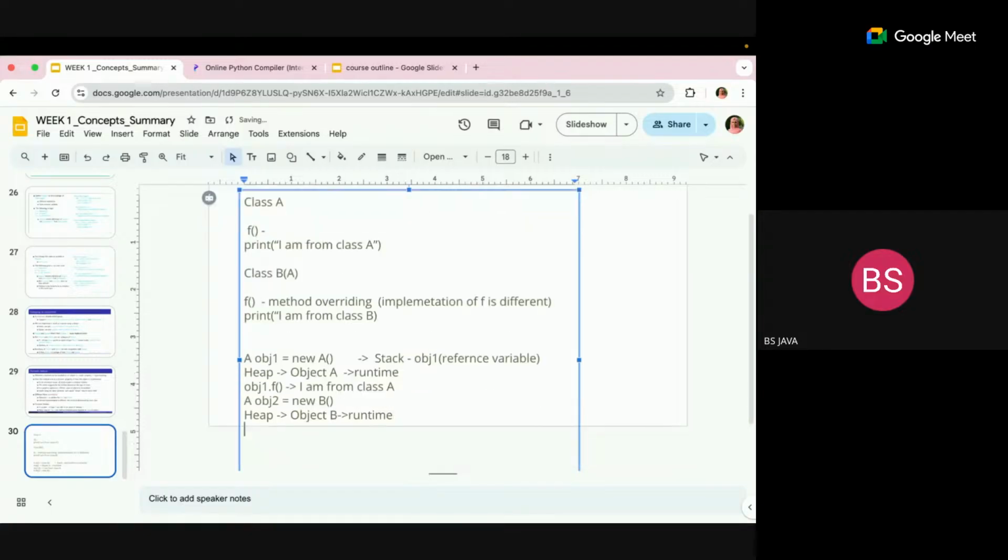Now what will happen when you call function f using obj2? So obj2.f will give us "I am from class B". And how is it actually passed by the compiler?